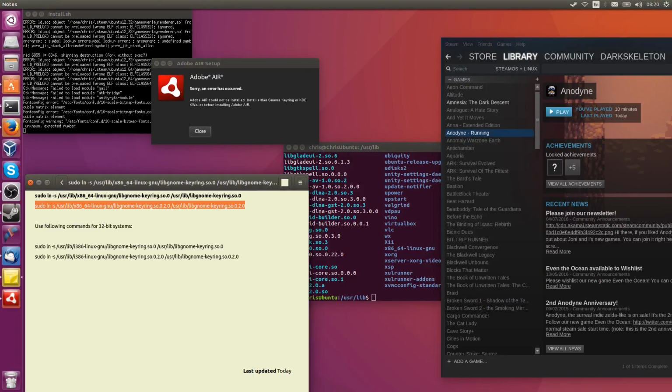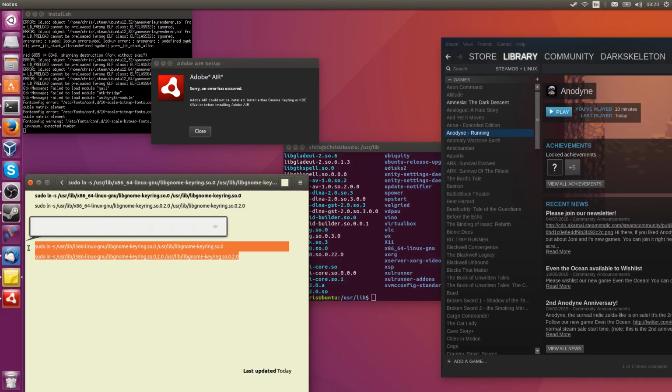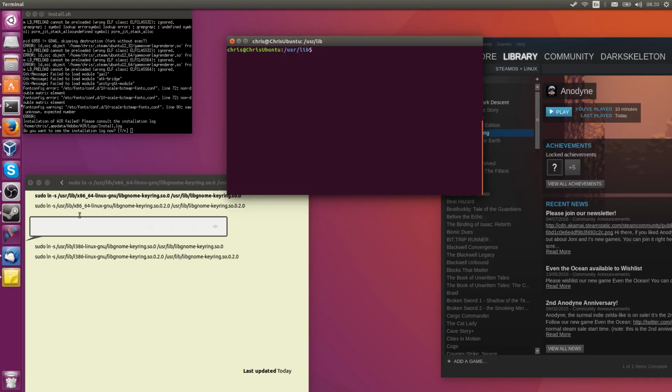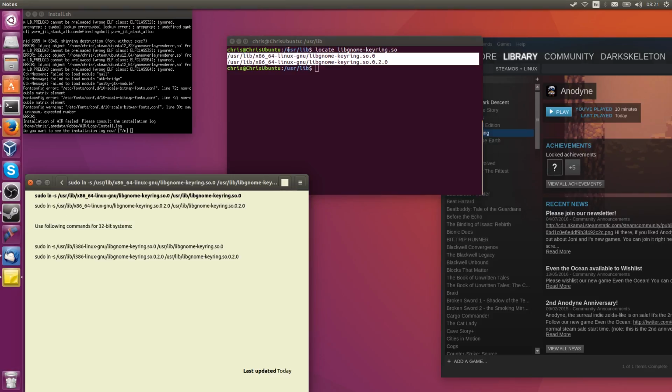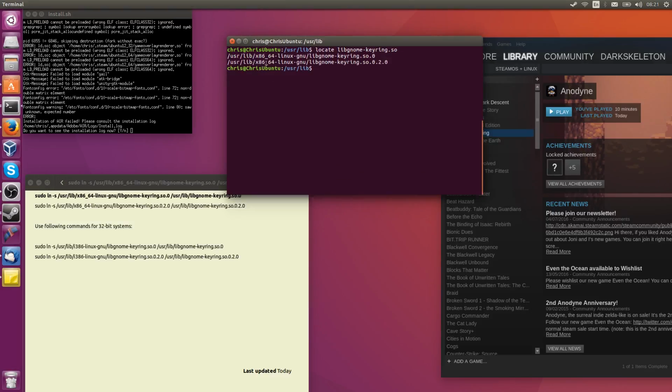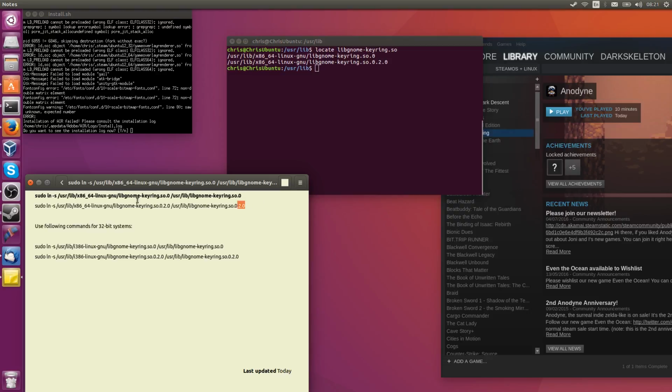So we need to run these commands down here if we're running on a 64-bit version of Ubuntu, and these ones down here if we're running on the 32-bit one. So in order to make sure these commands are right and that we do actually have the GNOME keyring installed, what we can do is a locate command on libgnome-keyring.so, and it should churn up two locations. As you can see here, I'm running 64-bit Linux, because that's where they're installed, the 64-bit area. And so that means we need to run these two commands.